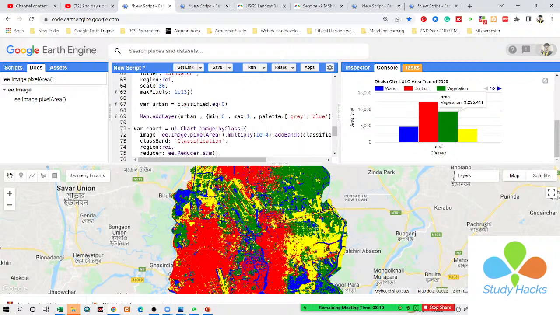Okay, so we can do a lot of things using the Google Earth Engine platform, the classification or other things, we can easily do it.